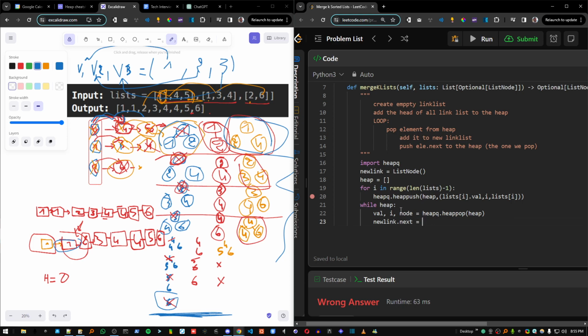Now we create this. So this is like a dummy node, right? So the new linked list is going to be like this. This is what we create, empty, just a dummy node. Now the next of it is going to be 1. So it's going to be ListNode with the value. This is going to create the dummy node that we already have, and the value which is 1. Is it clear?